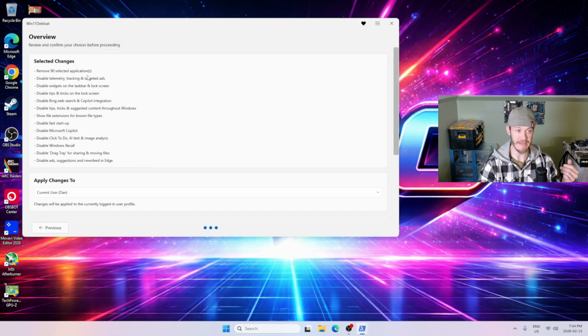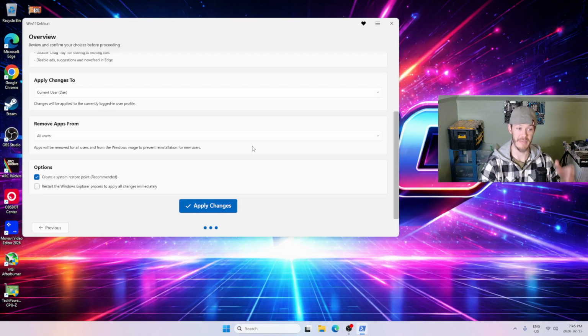We'll remove 90 selected applications. Yes, Windows 11 has a lot of bloat, so that's just a basic 90. Generally, when I do this, it's about 150 applications. It's just absolutely wild. So this does help out a lot. You can also create a system restore point, and restart the Windows Explorer process to apply changes immediately. I will not be doing that in this video here, but that's what you do basically. So that way it's instantaneous. But it's best to restart your PC afterwards just to make sure it's working properly. And you just click apply changes.